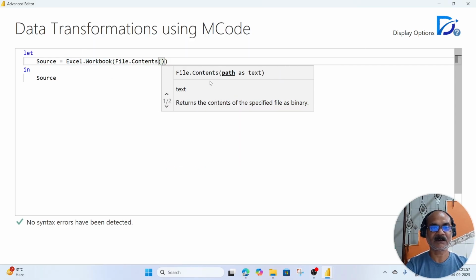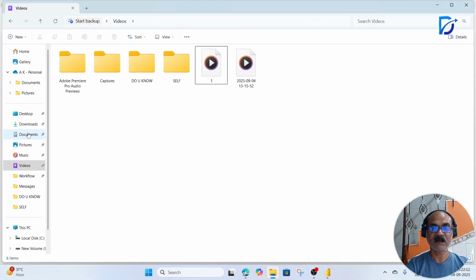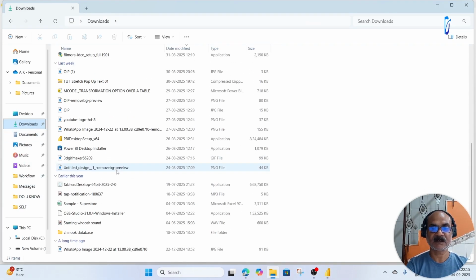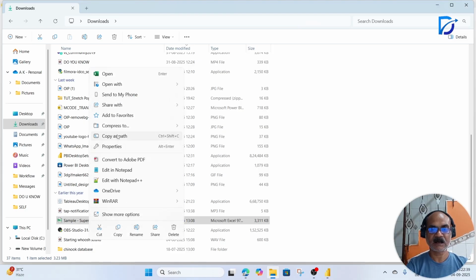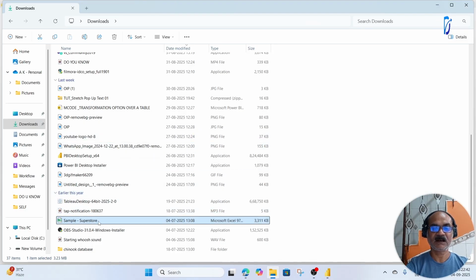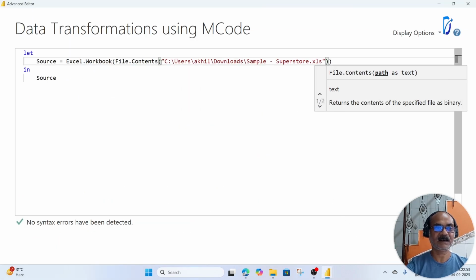Now here you have to define your path, that means the location of the file. So you first go and find in which location your file is available. So I am going to search first where my file is. This is my file here. I am going to right click here, copy as path. That means the location of this file as a path is copied, and I'm going to paste it here like this.